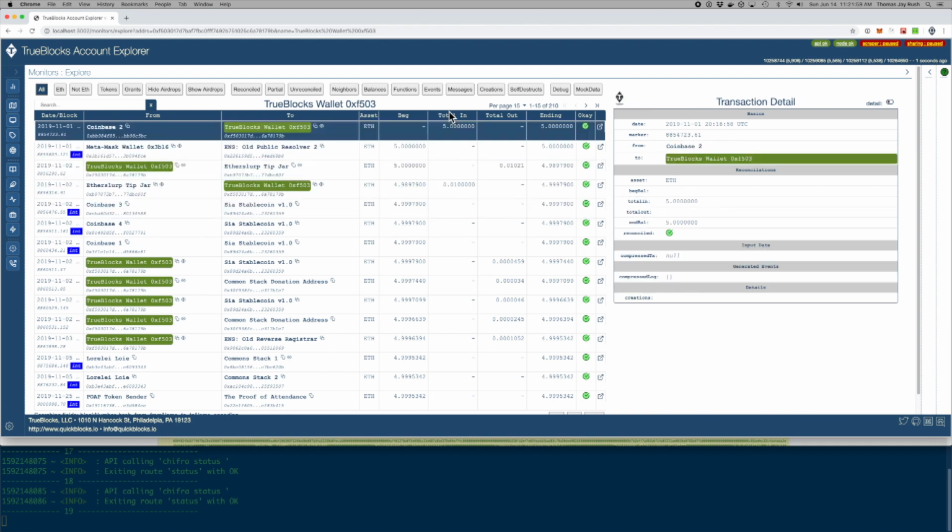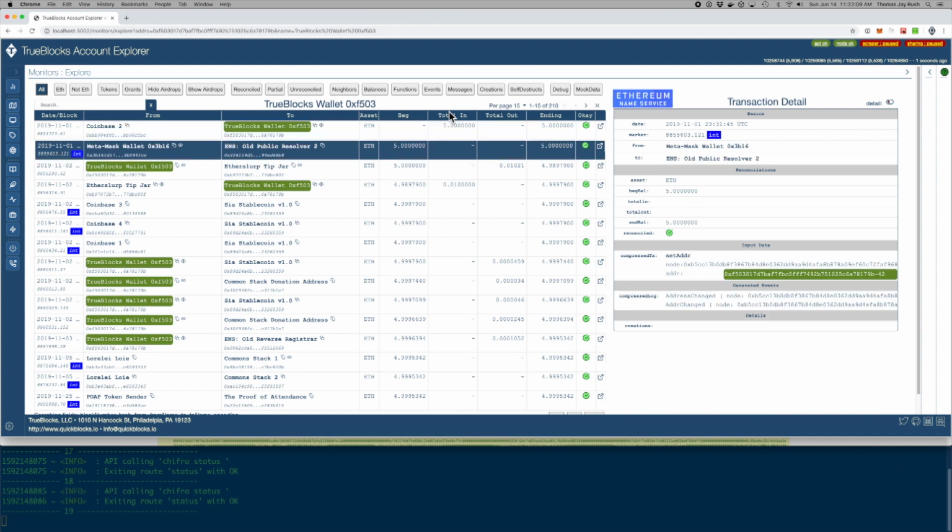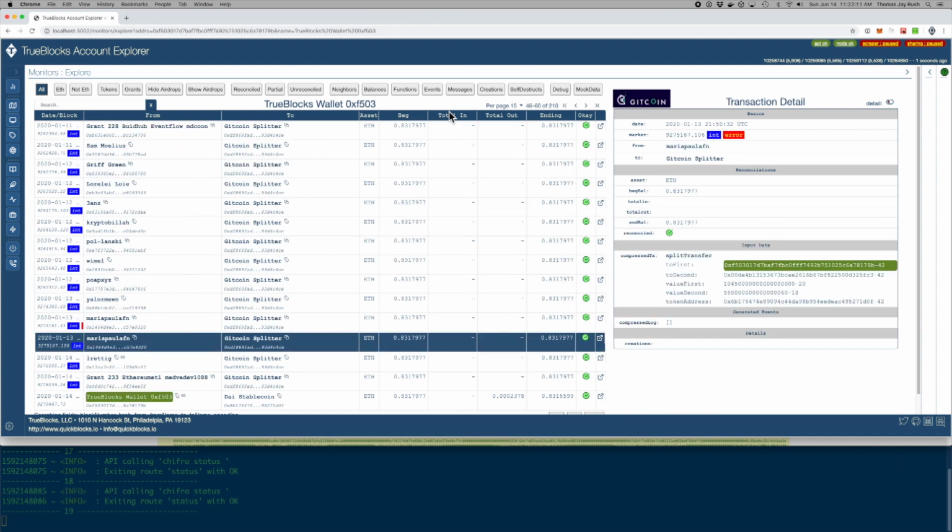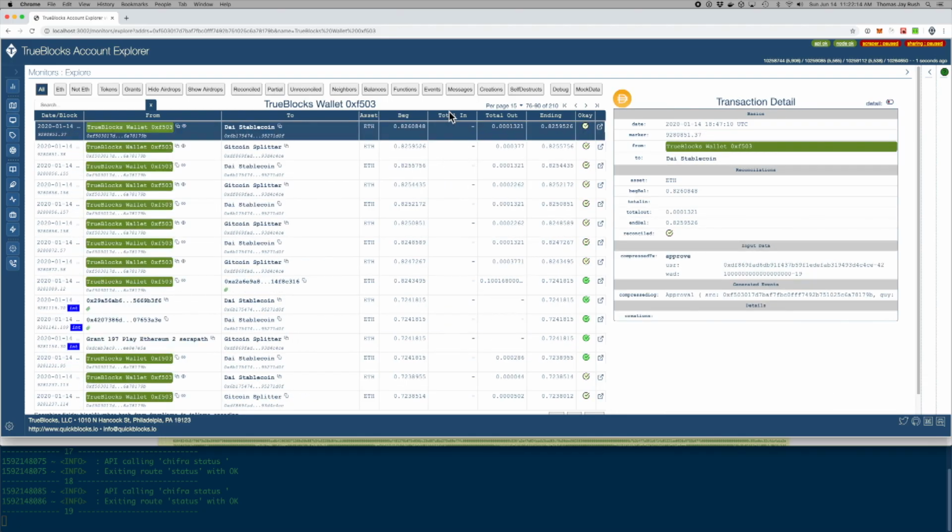The first point we want to make in this video is that TrueBlocks is more accurate than Etherscan. And remember, TrueBlocks is fully decentralized. That is, it's a local piece of software. As we're about to see, that means it's actually faster than a website like Etherscan.